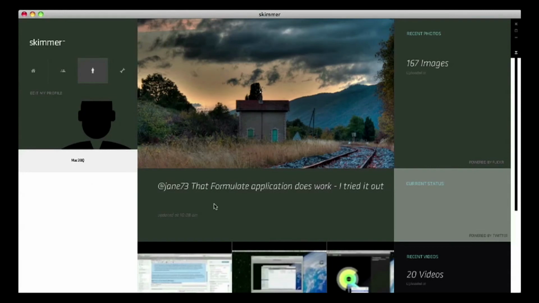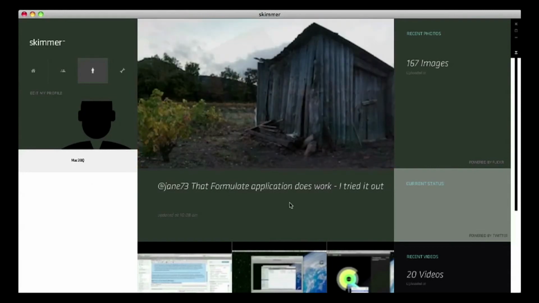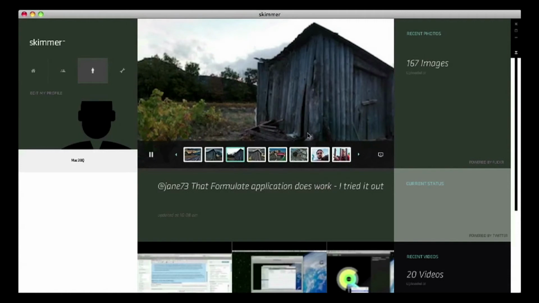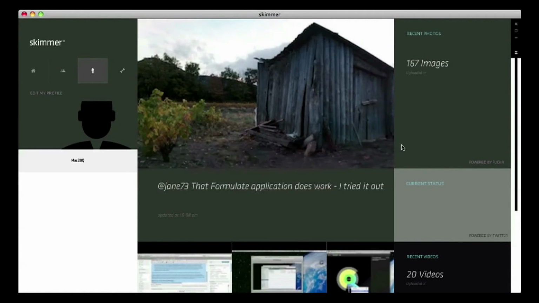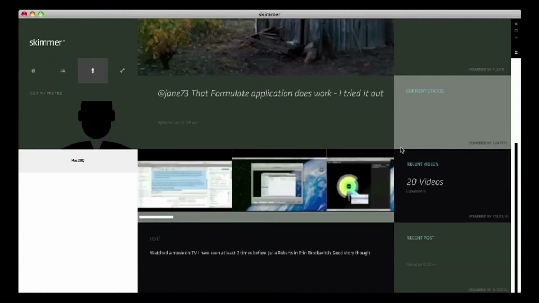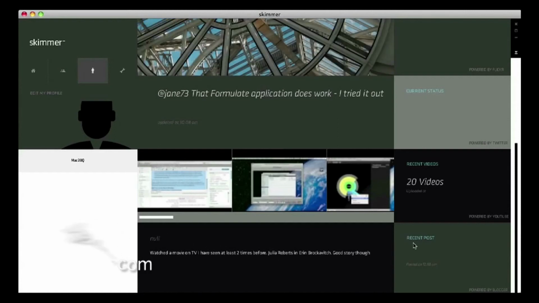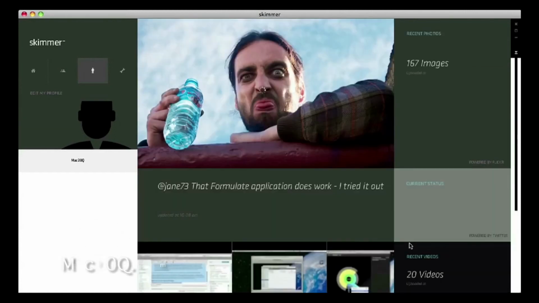The profile that comes out without any editing done, it just shows you some of the images in a slideshow format from Flickr. That's what's happening there. And our current status, powered by Twitter, and recent videos and a recent post. And this recent post is coming from Blogger. Woo, that's ugly. That was a picture I took while I was in Dublin last time.